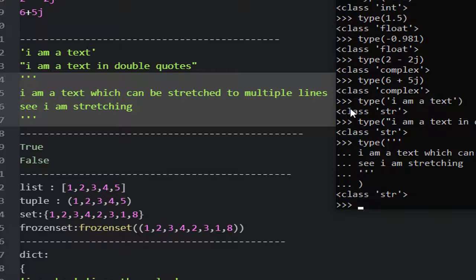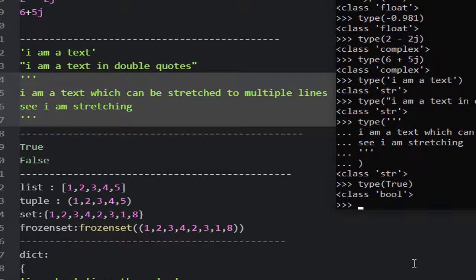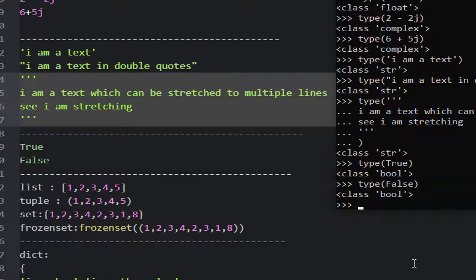Next we have true or false values. Now how are true or false values represented? Let's see. If I say type true, it's bool, I mean it's the boolean class. Next we have type false, right? If I say false, then again it's a bool class. So all the true and false values we can represent using the boolean class, right?